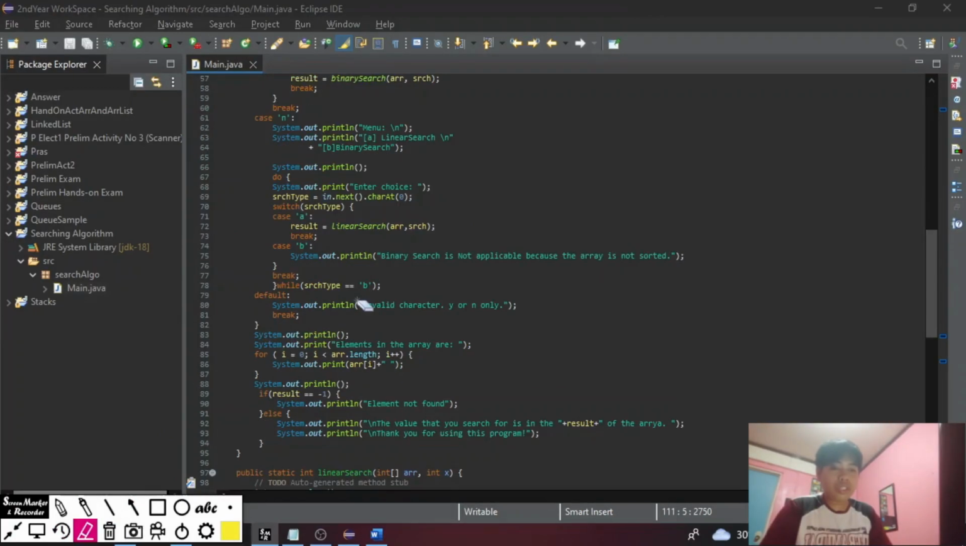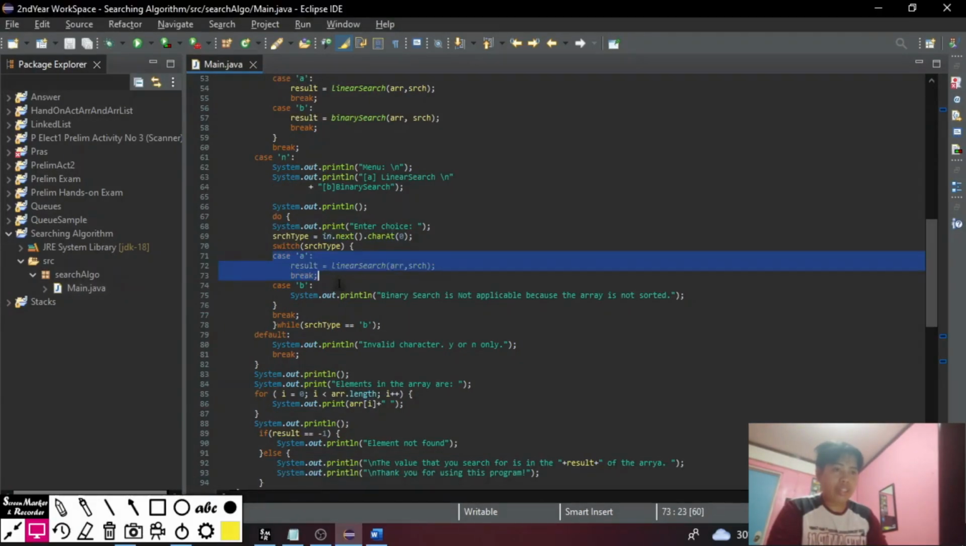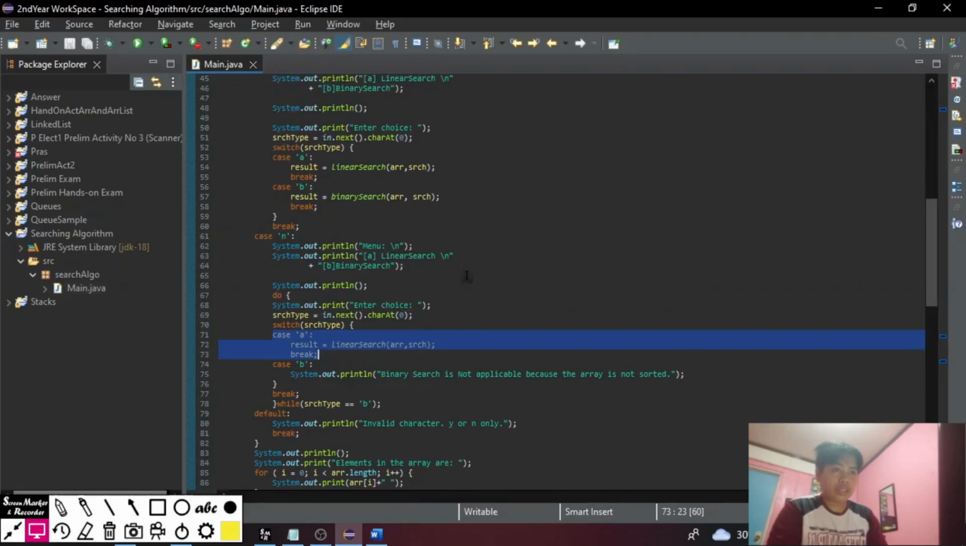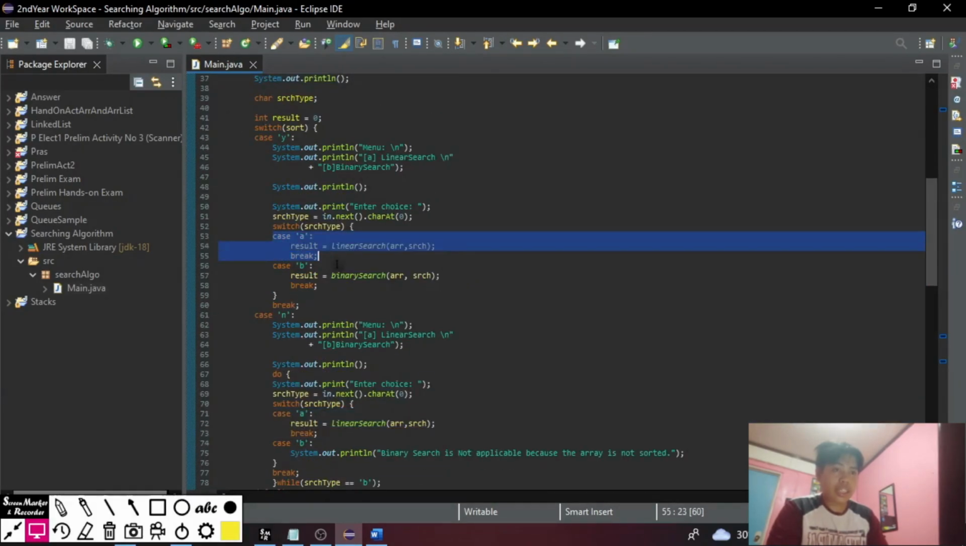So in here, after the user entered n, this menu will be outputted, and the user has to input their choice. Then it will be stored in search type. After that, it will test again. If the user entered A, it will execute case A, or B to execute case B. Case A in case n is the same as executing case A inside case y.